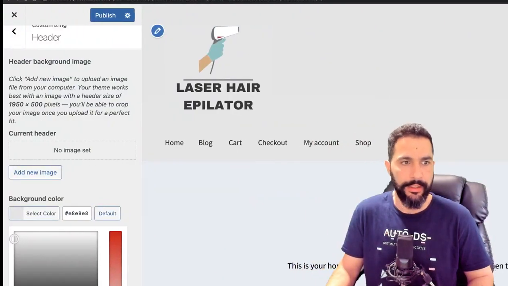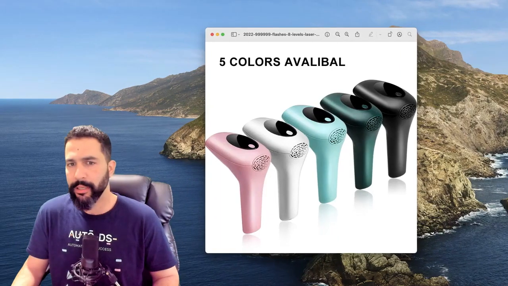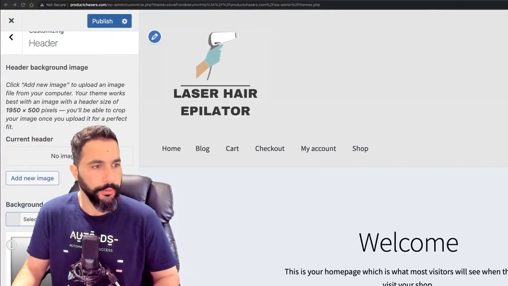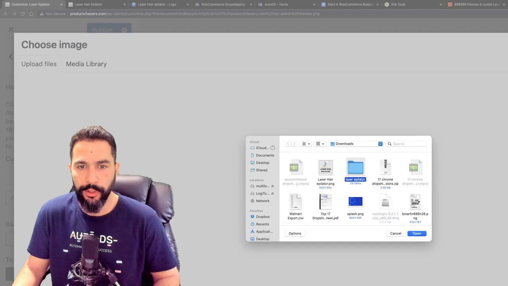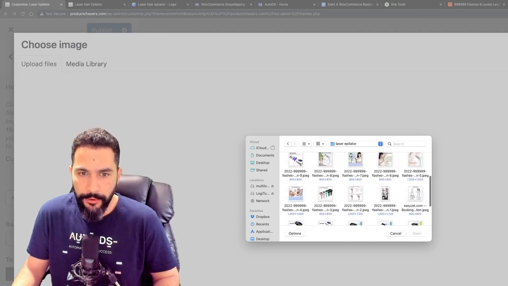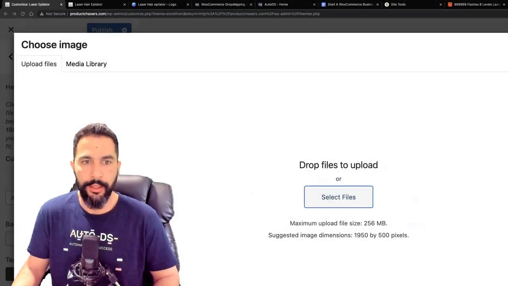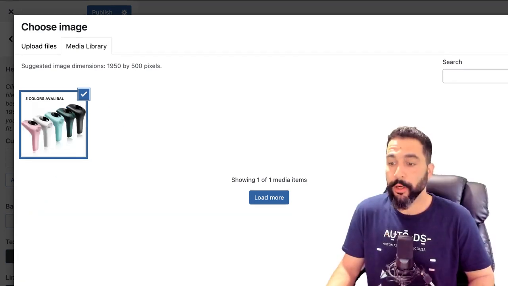So let's go with that and see if we can crop it from here. What I like about the image is that it simply shows all the variations and it shows the product side by side, which is pretty cool. Okay, so I'm going to click on add new image, then we're going to select file. I'm going to hover over to that directory and look for that image, which is this one right here. Click on open.